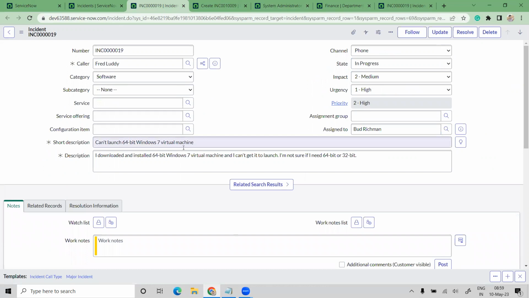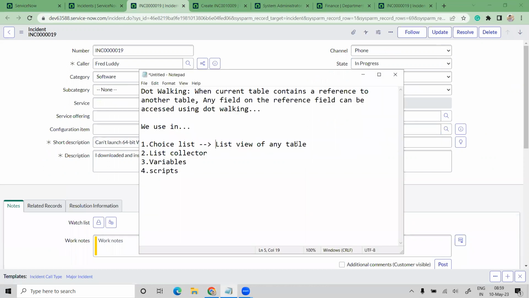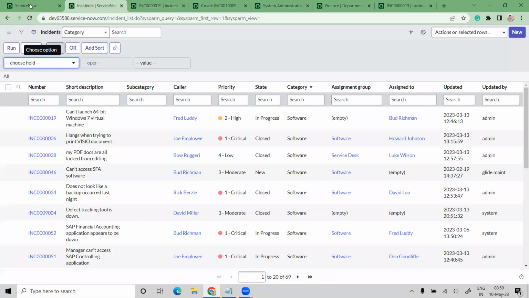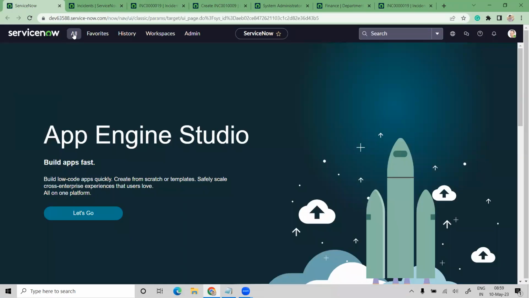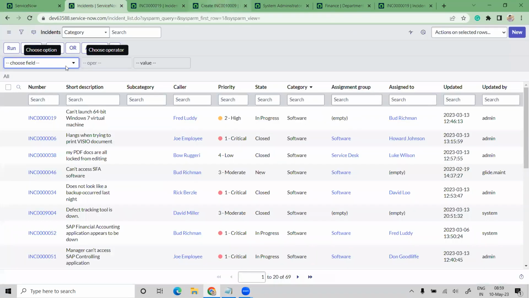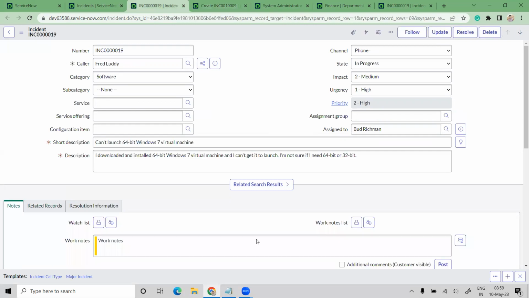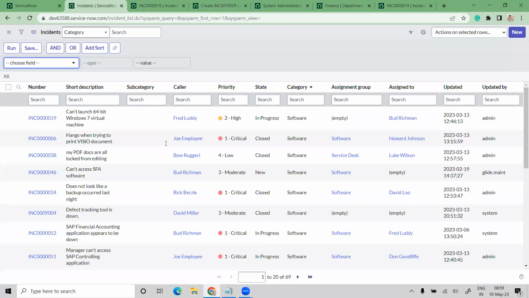The first one is the choice list, which we do in a list view for any table. So the same filters can be applied according to the requirement for all the tables. As of now, in the incident table we have a caller field, so that's what we applied. And the next thing, just try it with assignment group. Let's say you take assignment as the field and try it with different fields. Okay, so the next type is list collectors.